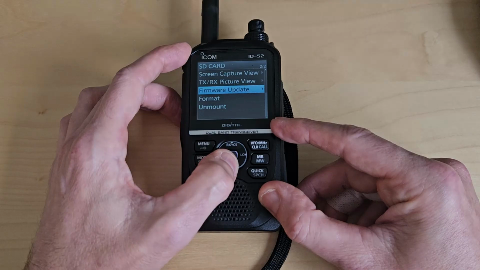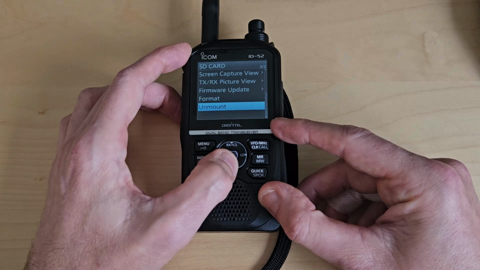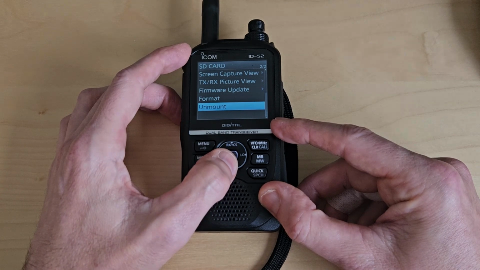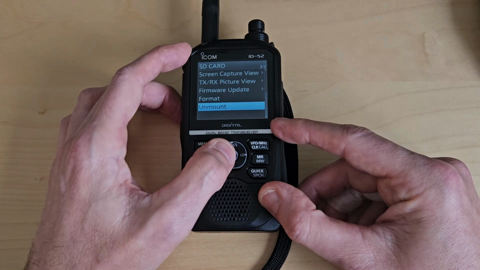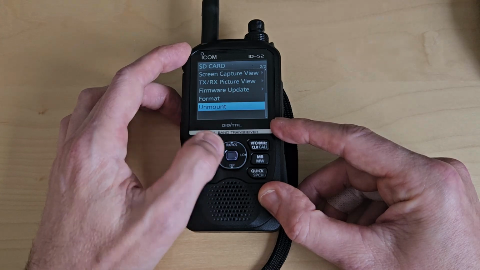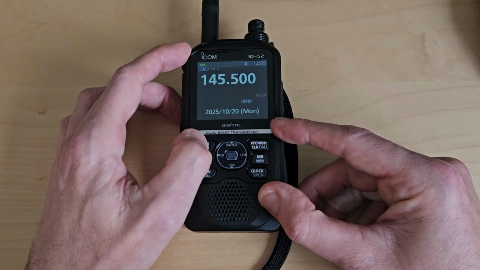Firmware update. We'll cover this on another video. This is where you'd select your update file. Format we've covered, and unmount is if you wish to remove your micro SD card while the radio is powered up. We'd select that, and you'd then be able to eject the card while the radio is powered up. We're just going to quit back to the main screen.